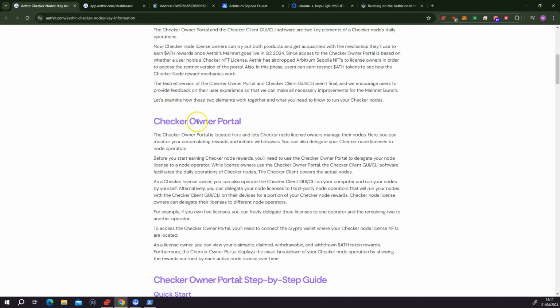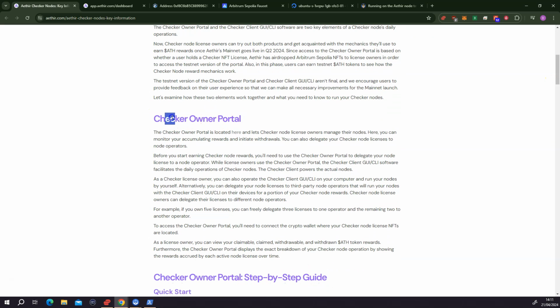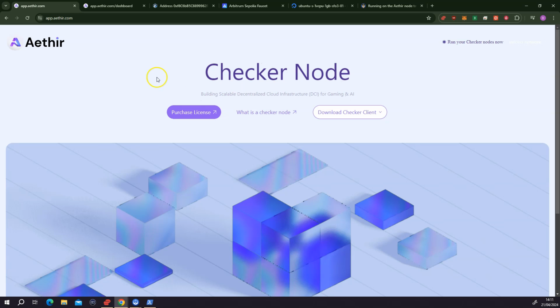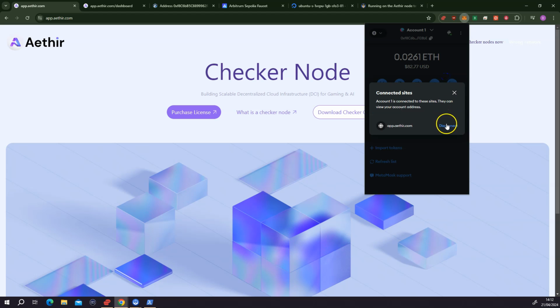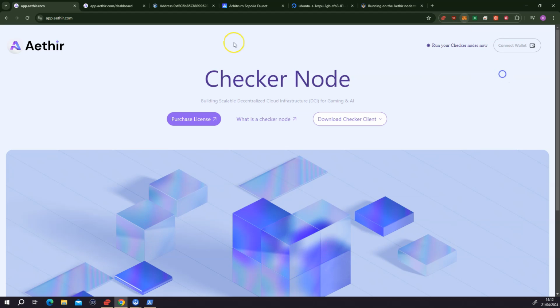To connect to the checkout on our portal, just come to the tutorial, the official tutorial, scroll down here, and then you see checkout on our portal. So just click on here. This is going to open the checkout portal for you, right? And then what you're going to have to do is to connect your wallet. So because here I'm already connected to my wallet, that's why you don't see this, but I'm going to go to my MetaMask, and I'm basically going to disconnect the portal, so that it asks me to connect my wallet.